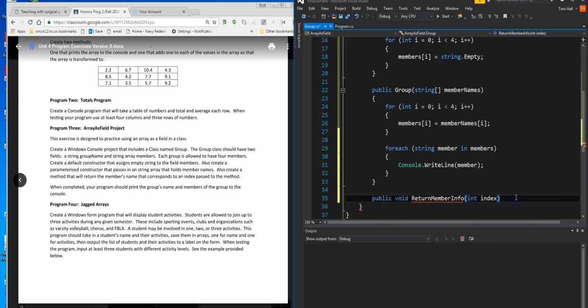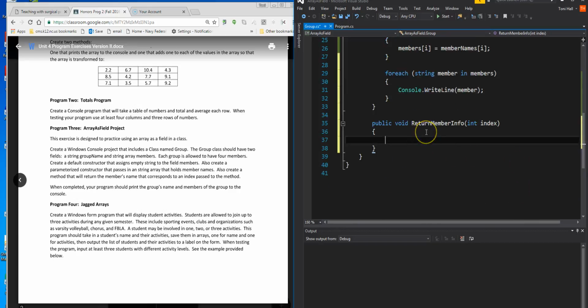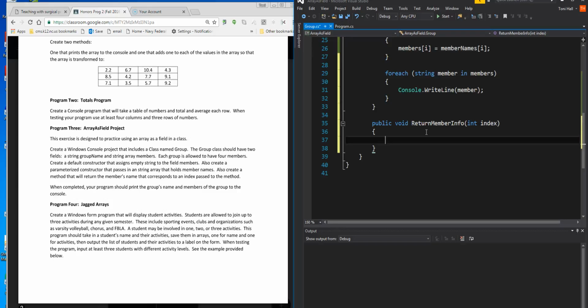All right. Then we're going to hit enter, and then we can go ahead and determine what our method body should consist of. So the purpose of this method is to return information about a member in the array.